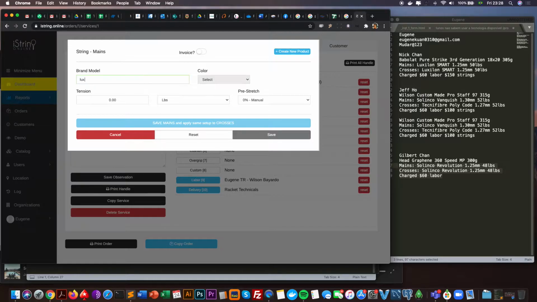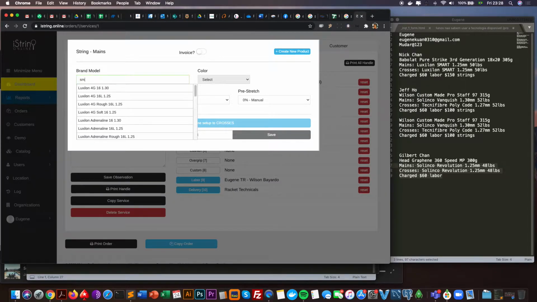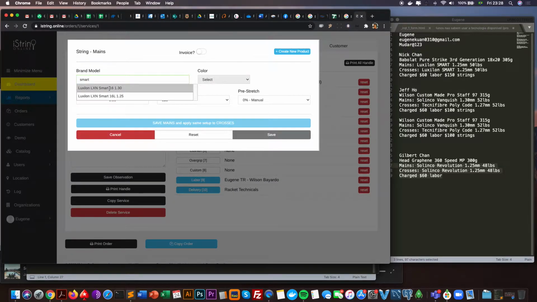So I don't need to type everything, Luxilon, right? I can basically just type smart, and then it shows up. And actually this is coming from your stock, because you're going to charge the guy, right? So we click invoice. So now it shows whatever you have in your stock. So let me type smart. I only have the 125 in your stock.